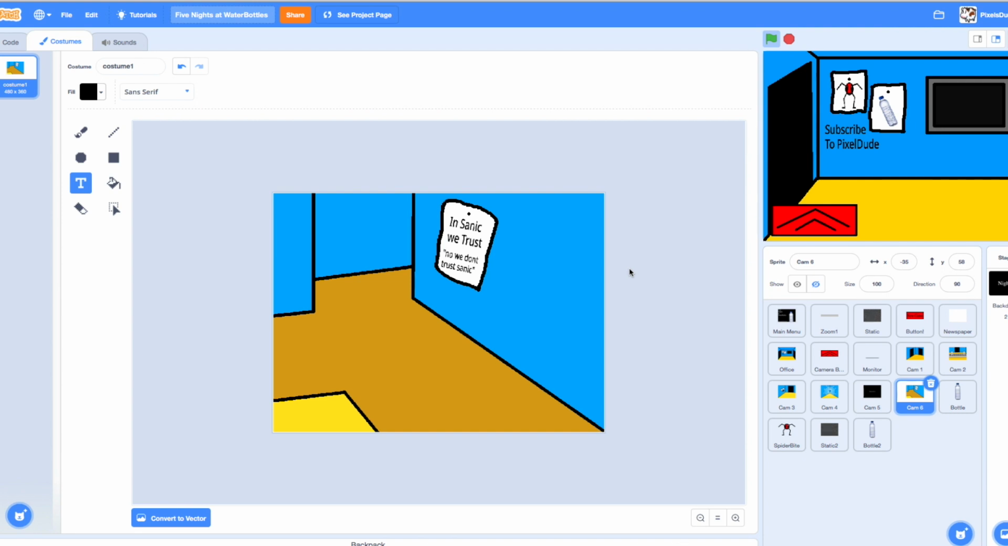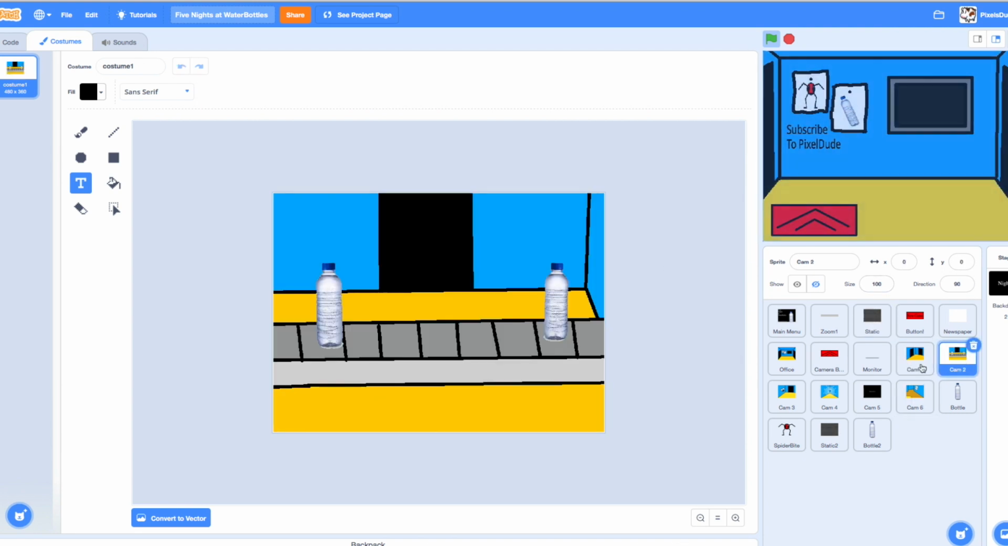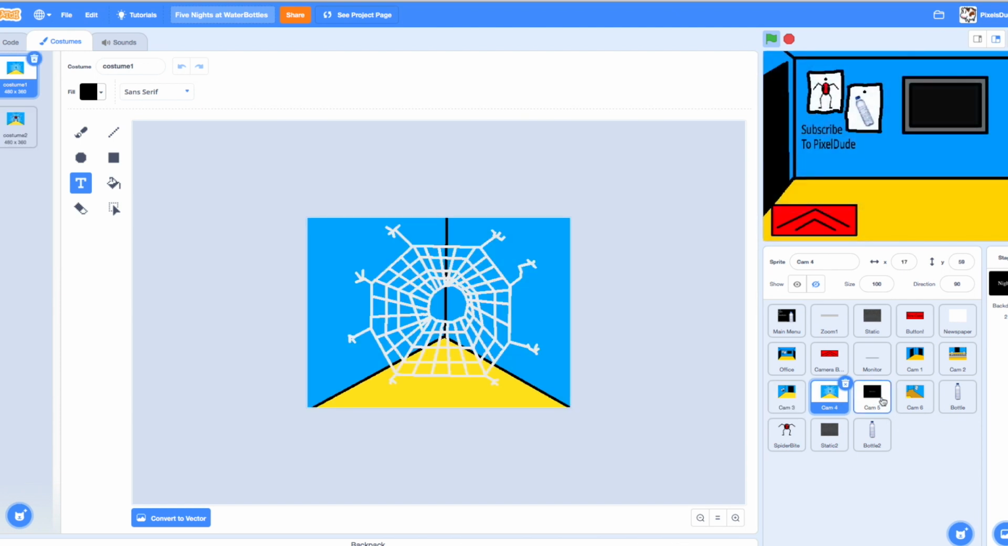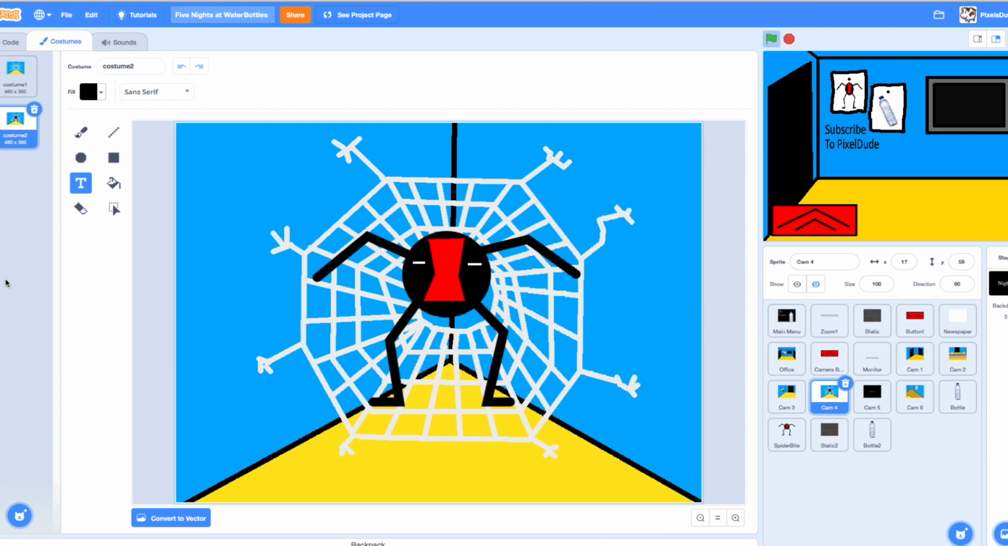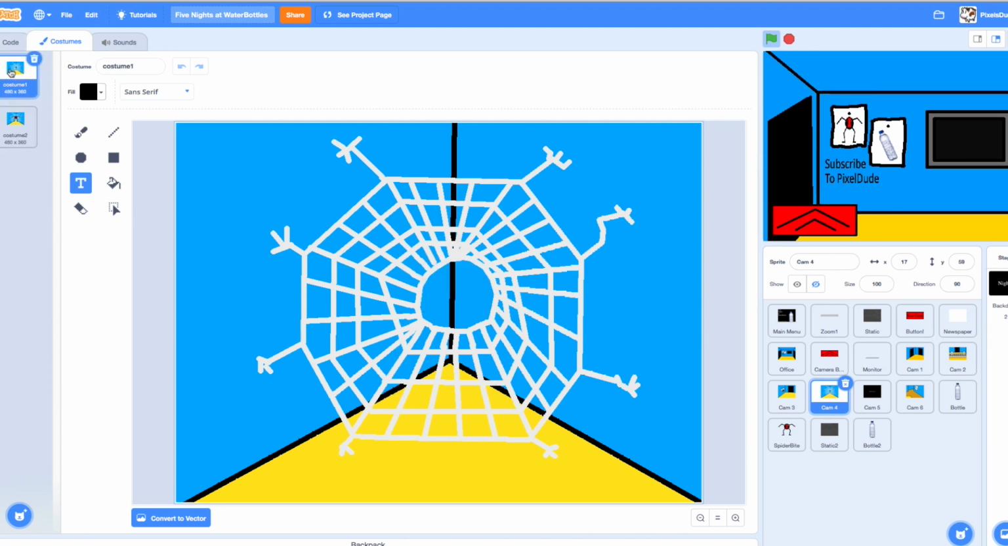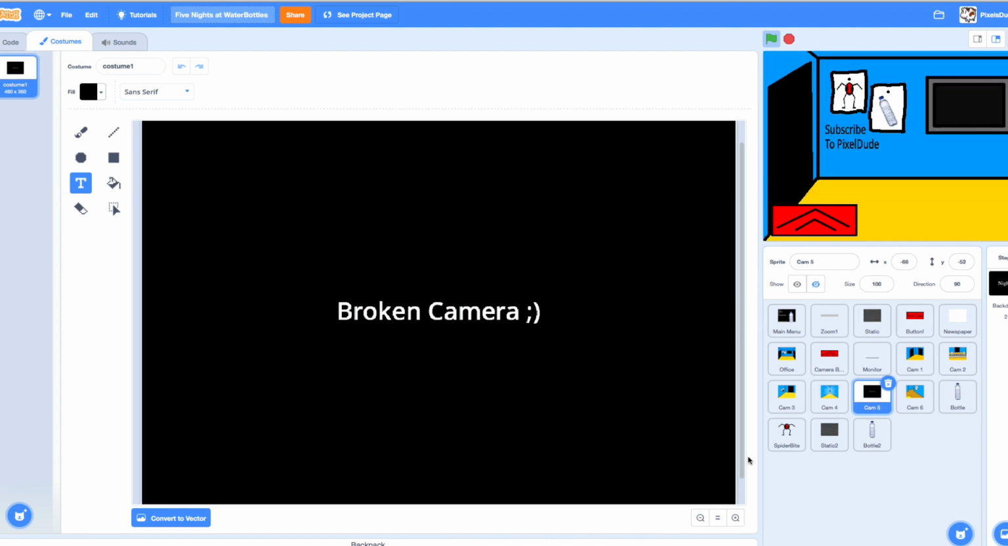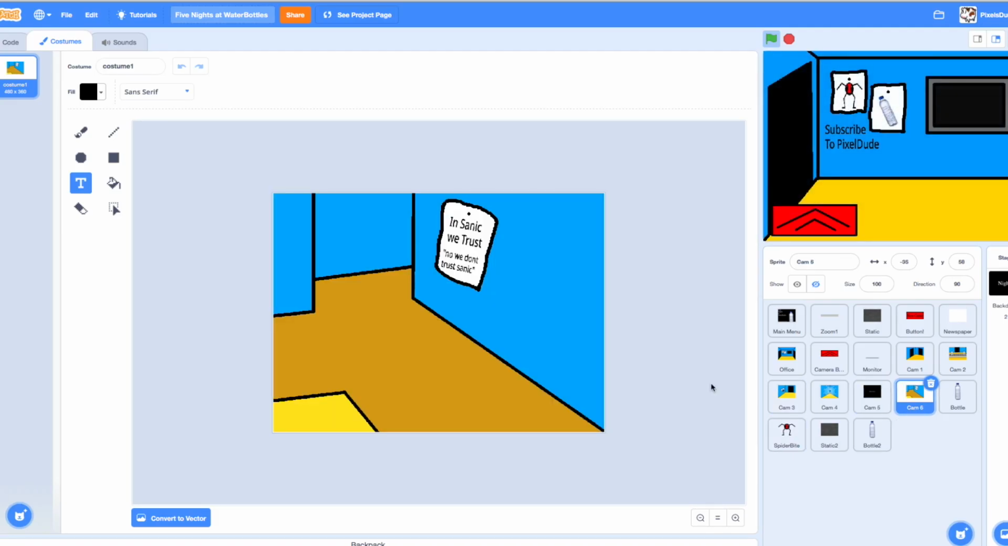Okay, the final camera has just been edited, so we've got camera 1, camera 2, camera 3, camera 4. Camera 4 is just an image of Spider-Bite in his little spiderweb nest, but I have drawn a terrible spiderweb. Then we have a broken camera, which is literally just a black screen with words on it. And then there's this camera, which is a bunch of hallways and stuff. But anyways, this is what we have so far.